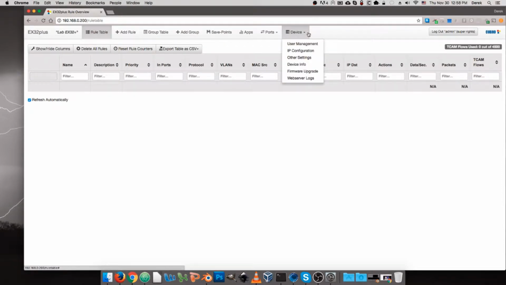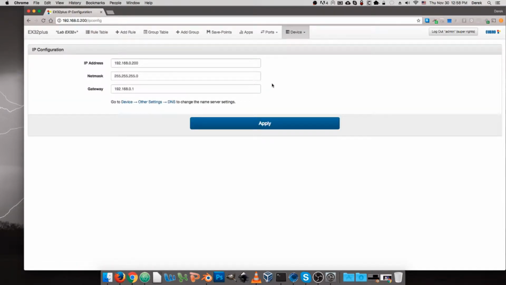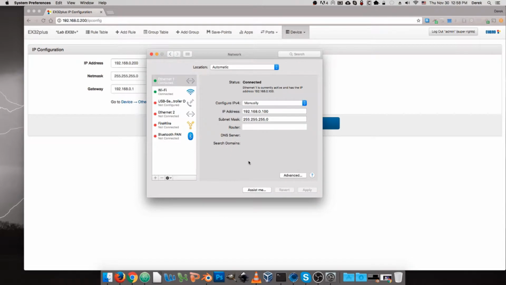So now we can go ahead and go to the device drop-down, click IP configuration, and get this configured to be active on our production network. And after we're all finished with that, we're likely going to want to change our network adapter back to its previous state. So go back to System Preferences, and assuming that you were on DHCP before, from this drop-down, go ahead and change this back to using DHCP, and click Apply, and that's really all there is to it.